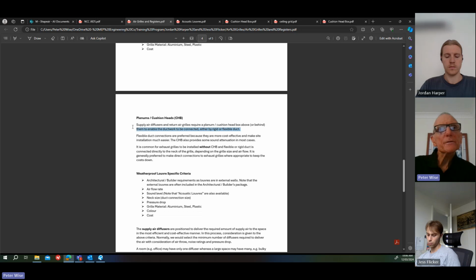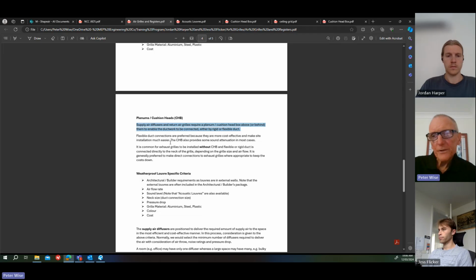So supply air grills, as I said, and return air grills generally require a plenum or cushion head box above or behind to enable the ductwork to be connected. Flexible ducts are preferred because they're more cost effective and make site installation much easier. If you go to site and you talk to a sheet metal worker, say, would you prefer to connect a grill with a flex or a solid duct? I know what his answer will be.